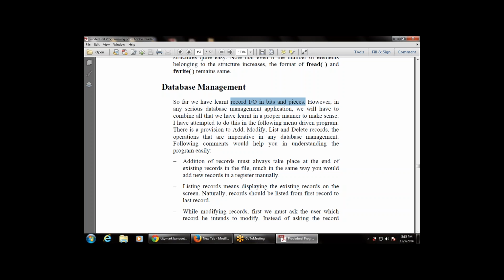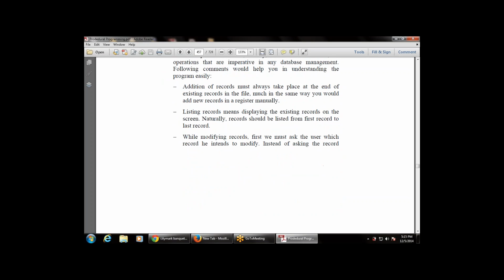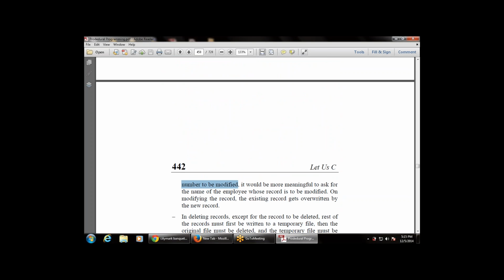Next point says, while modifying records, first we must ask the user which record he intends to modify. Instead of asking the record number to be modified, it will be more meaningful to ask for the name of the employee. On modifying the record, the existing record gets overwritten by the new record.